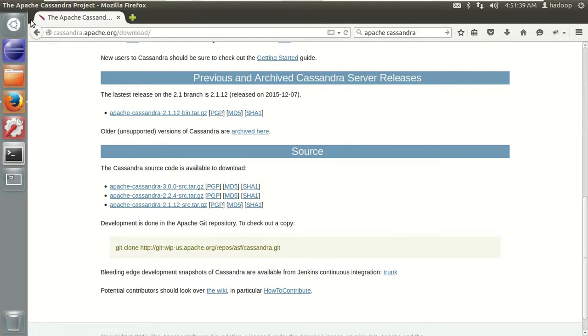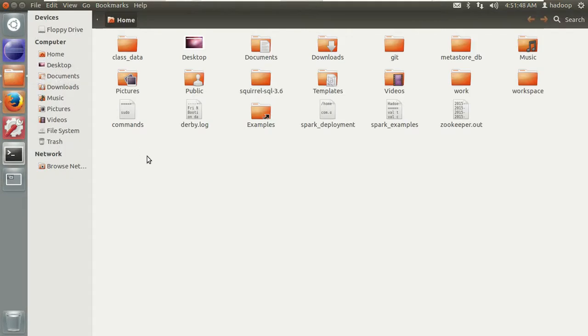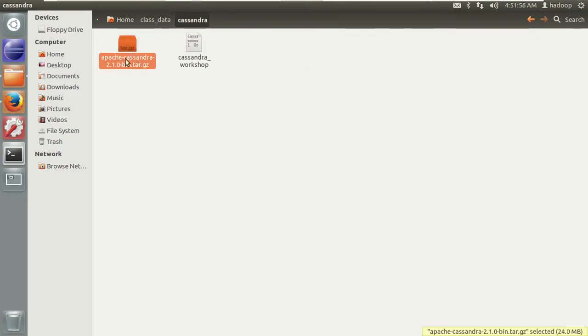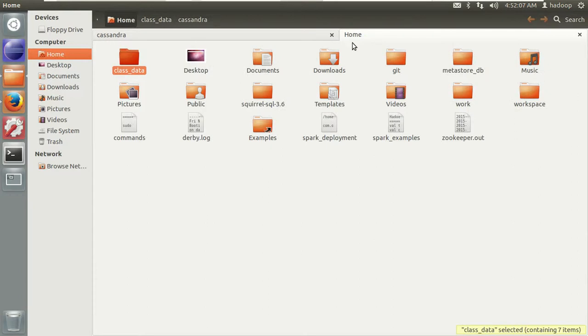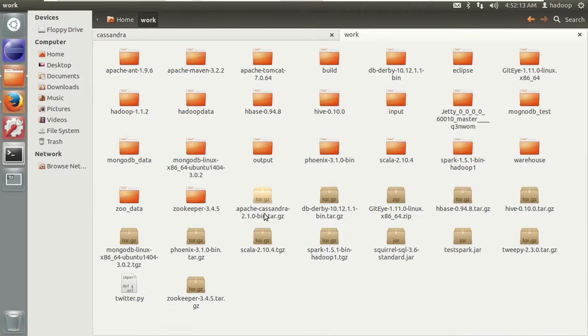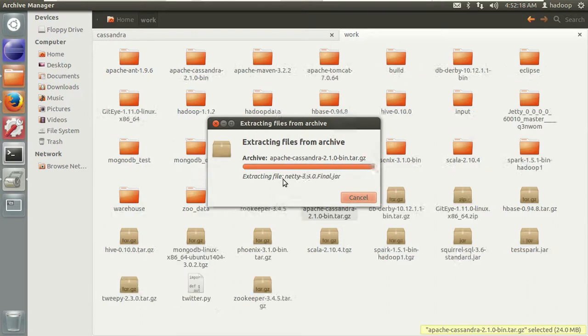Currently in my system I have an older version of Cassandra, so I'll show you how to work with that. The installation procedure will be the same, but only Java needs to be up to date. I have Cassandra 2.1.0 in my box. You can download this tar file from the Apache Mirrors. Once you download it, put this tar file into your work directory, then right click and extract here. This is a simple step for the installation.